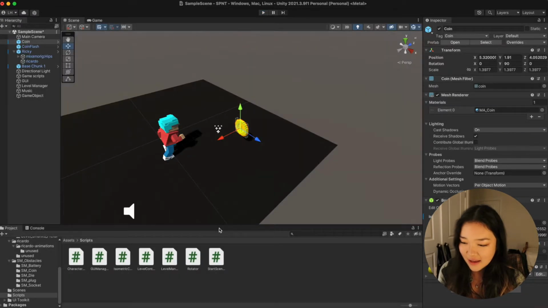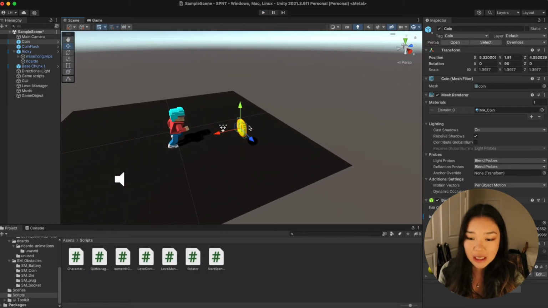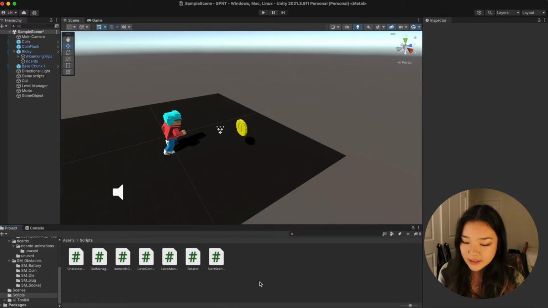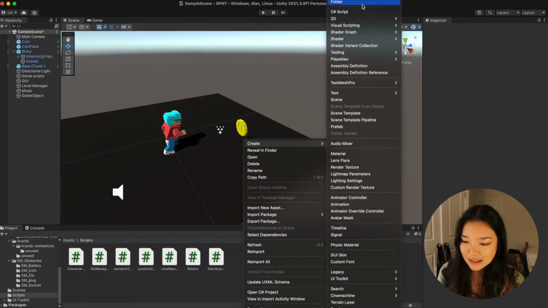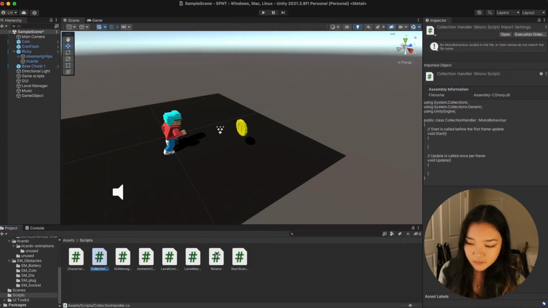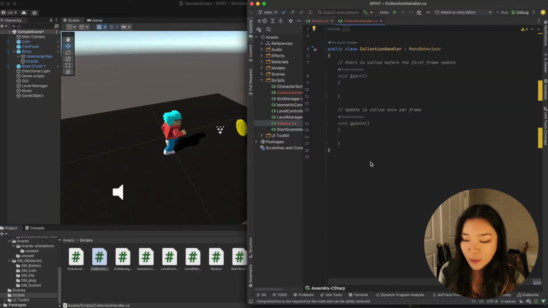Cool. Okay, now the next thing that we're gonna do is write our script that's the collection handler. So remember, this is gonna detect whether we've hit a game object or not, and then destroy it once we do, and play the particle animation. So I'm gonna go back to my scripts directory here, right click, create, C# script, and I'm gonna call it collection handler.